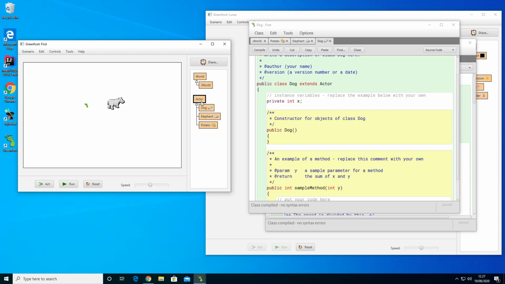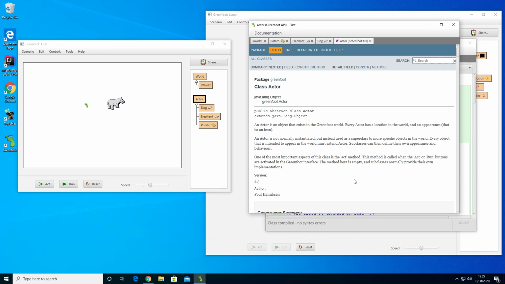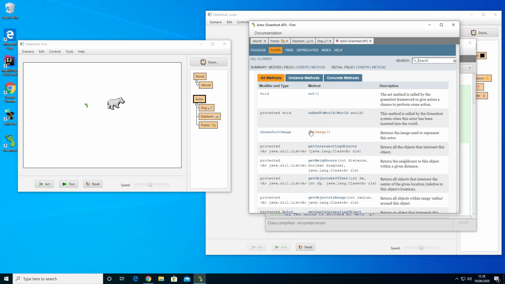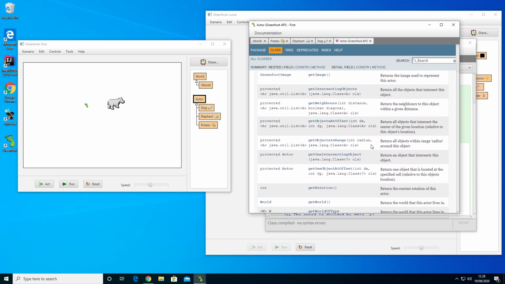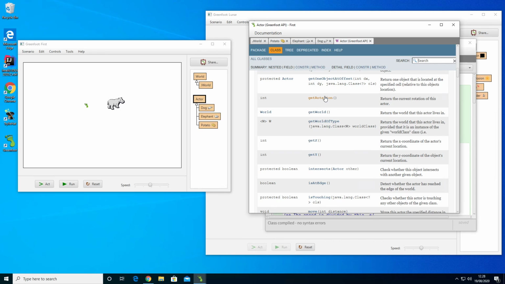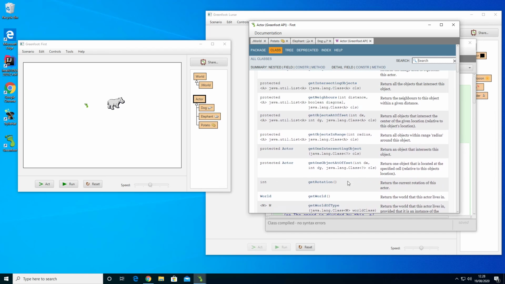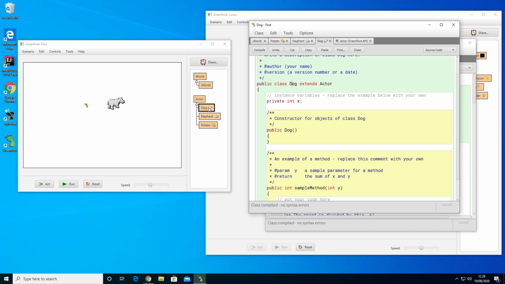We cannot change the Actor class. That's part of Greenfoot. We can only get this file here. But we can see that all of these, like getImage, getRotation, getWorld, getX, getY, all of this stuff is actually built into the Actor. So when I open up the Dog, I can actually make it move.